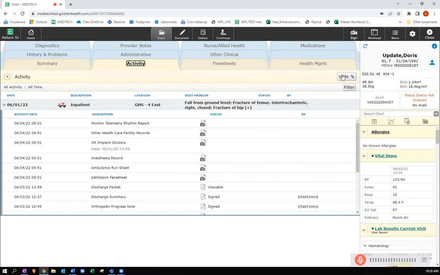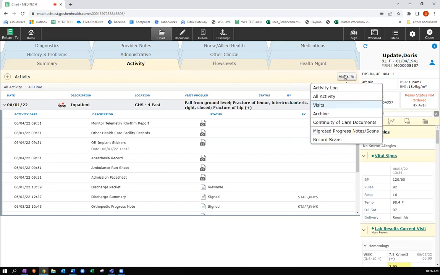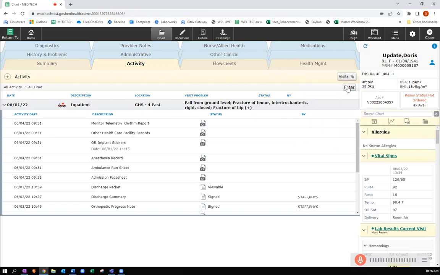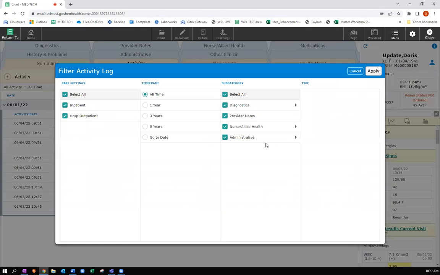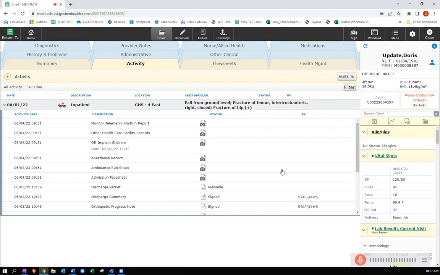It will always default to a certain view for your access. In this case, it's the visits button, and then you could change that. There are different types of sort: activity log, all activity. There's also an option to filter for different types of data, for time frame, and different options that way. If you do change a view or a sort, you can do that by patient, but as soon as you go into another patient, it will always default to the original view based on your access.